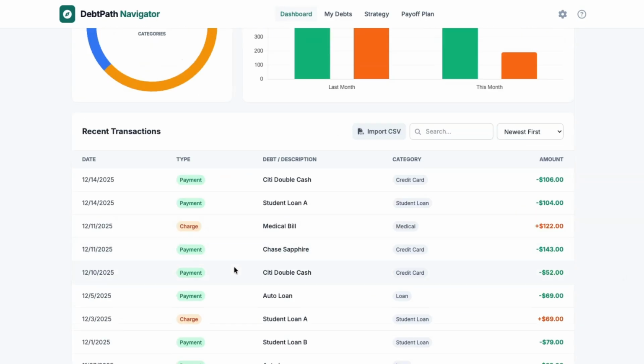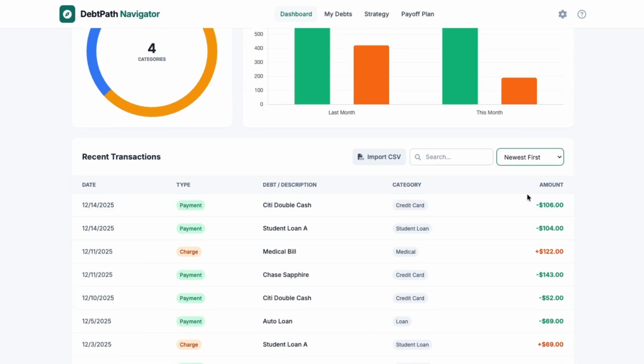And then over here gives us our recent transactions. So with this web app, you're going to be able to log in transactions, meaning how much additional expense you added to that debt. And that's what this is. And you can filter and sort this table.